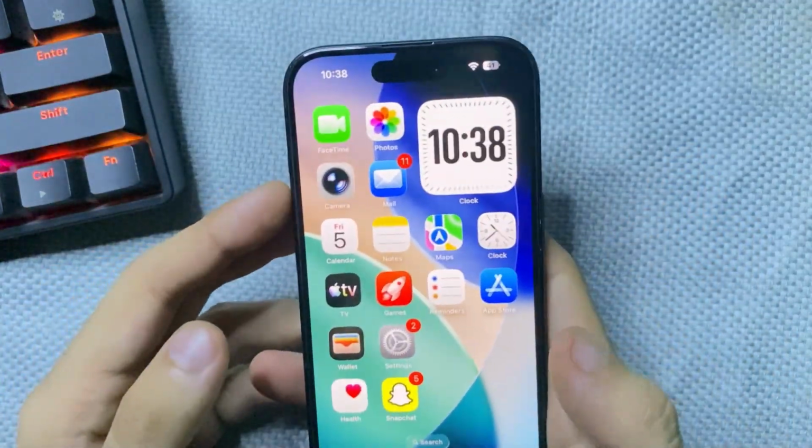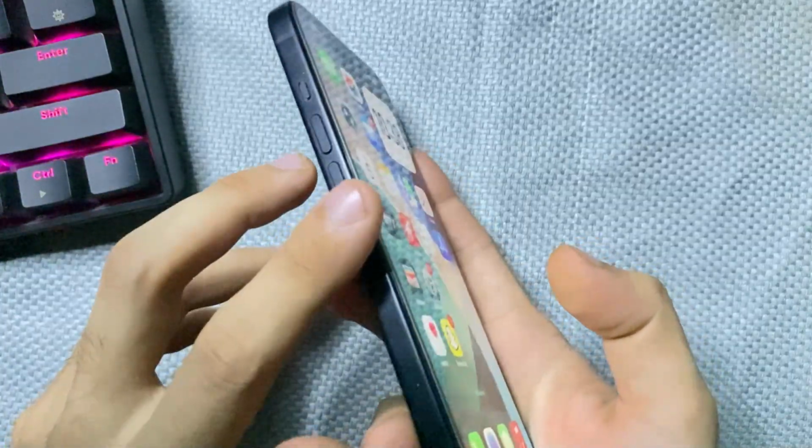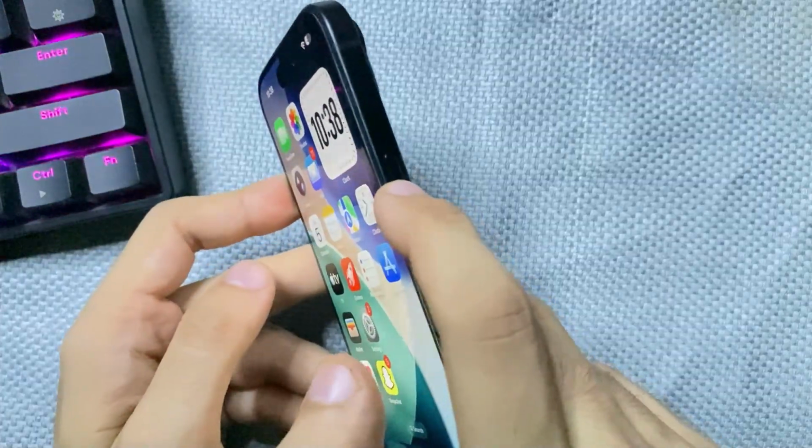First, perform a force restart. Press and release the volume up button, then press and release the volume down button. After that, press and hold the power button until the Apple logo appears on the screen.